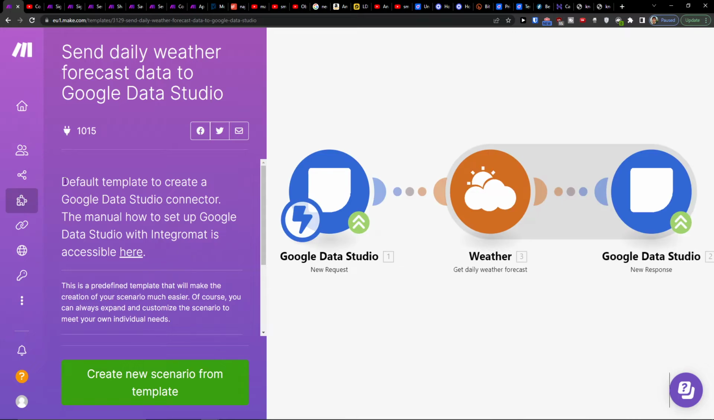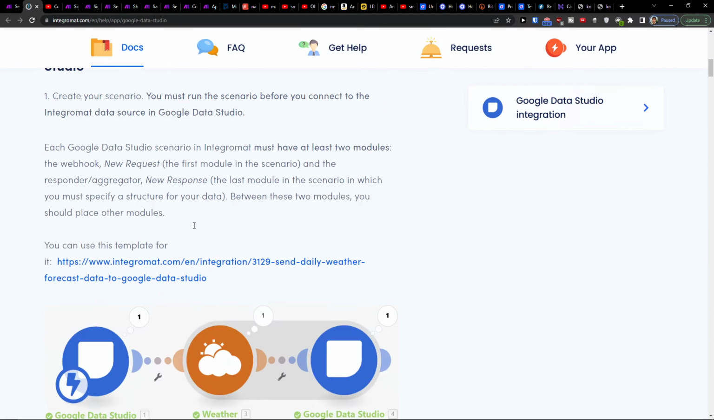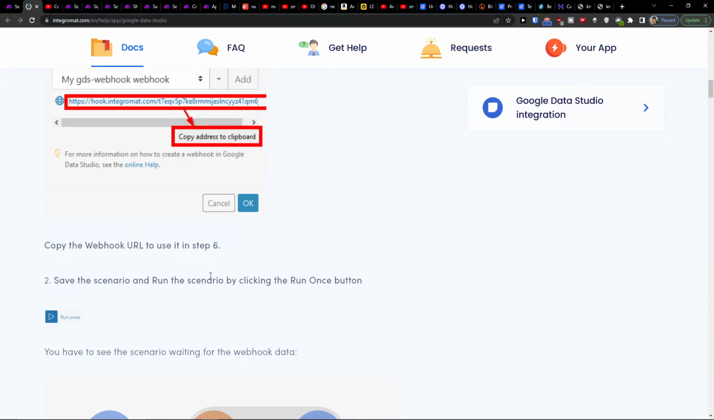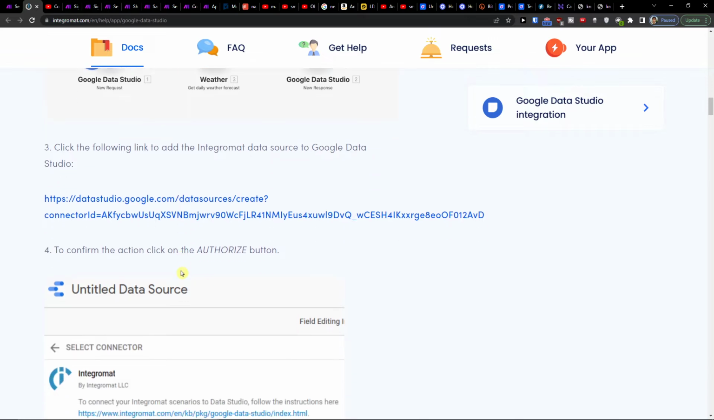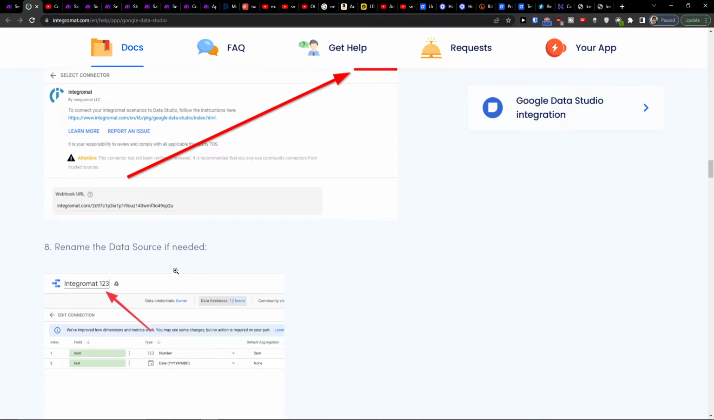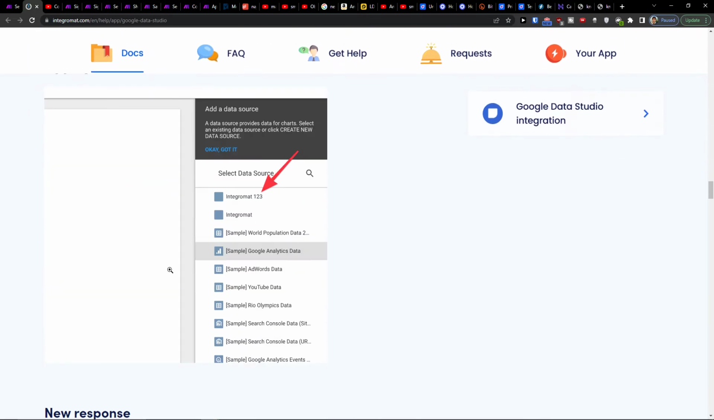And now, default templates to create a Google Data Studio connector. The manual on how to set up Google Data Studio in Integromat is accessible here, and you need to see what they're doing. So you're going to have a guide here, like the whole process of how it works.